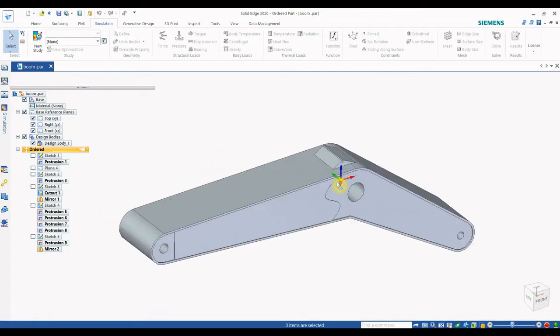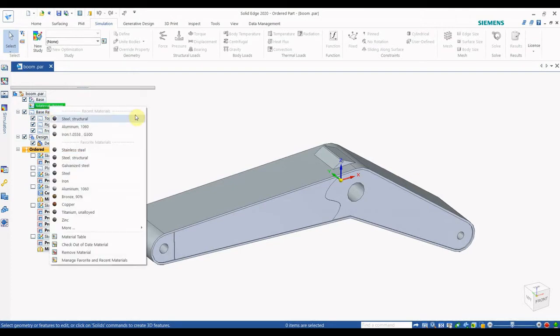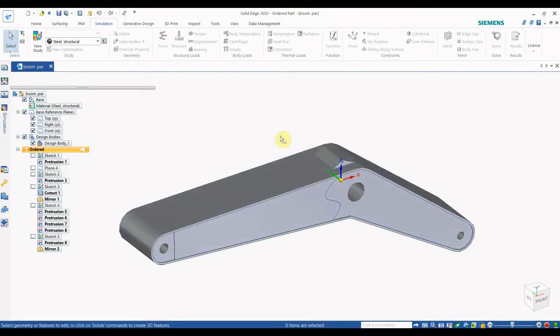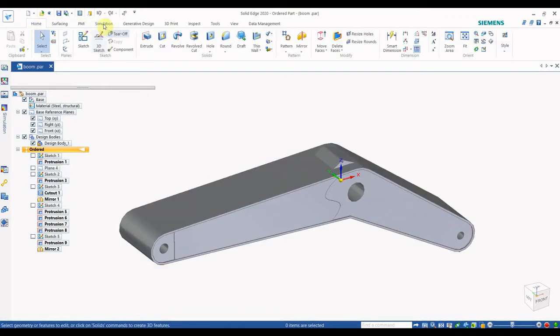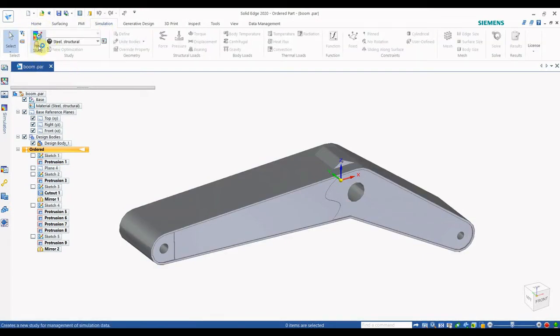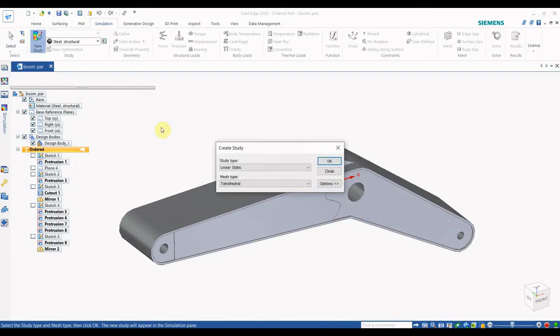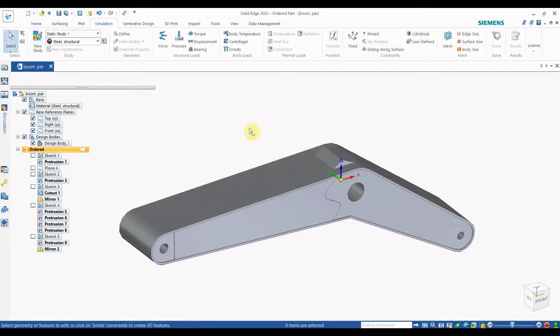For the analysis part, we have designed it in the Solid Edge part portion. Here we have to give the material. Mainly it is structural steel. The density is 7.85 gram per cubic centimeter. So we have defined the material. Then first go to the simulation, then go to the new study. When the new study window comes, click linear static, the mesh type is tetrahedral, then click OK.